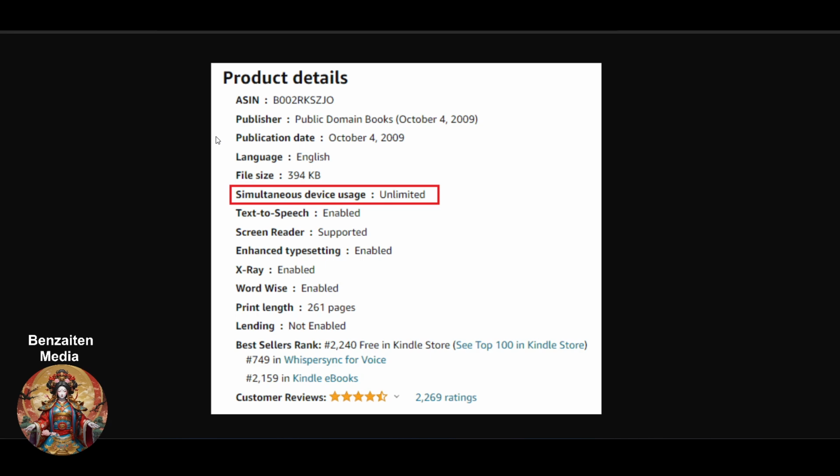Hello everyone, in this video I'm going to show you how to remove DRM from a Kindle book. This is very important before you move further, and I have explained everything, so make sure you follow till the end.